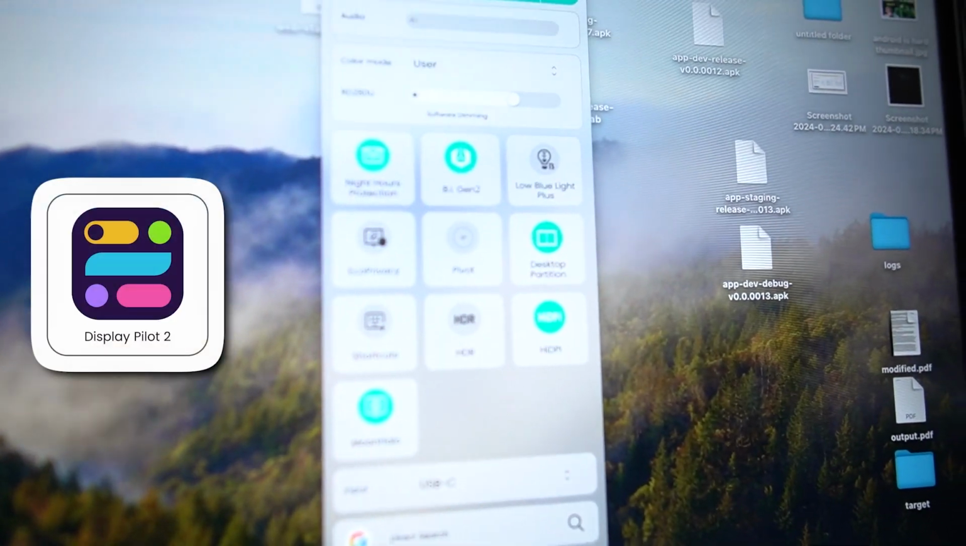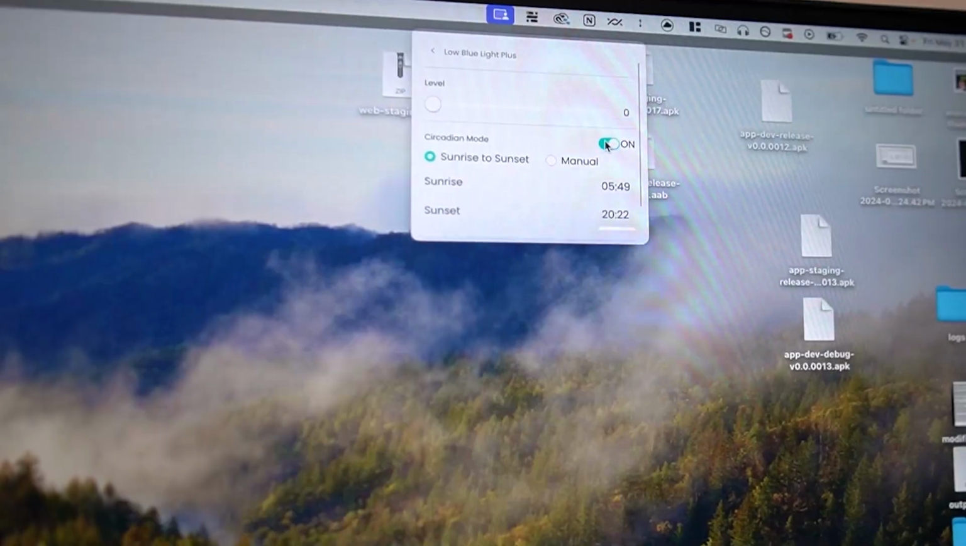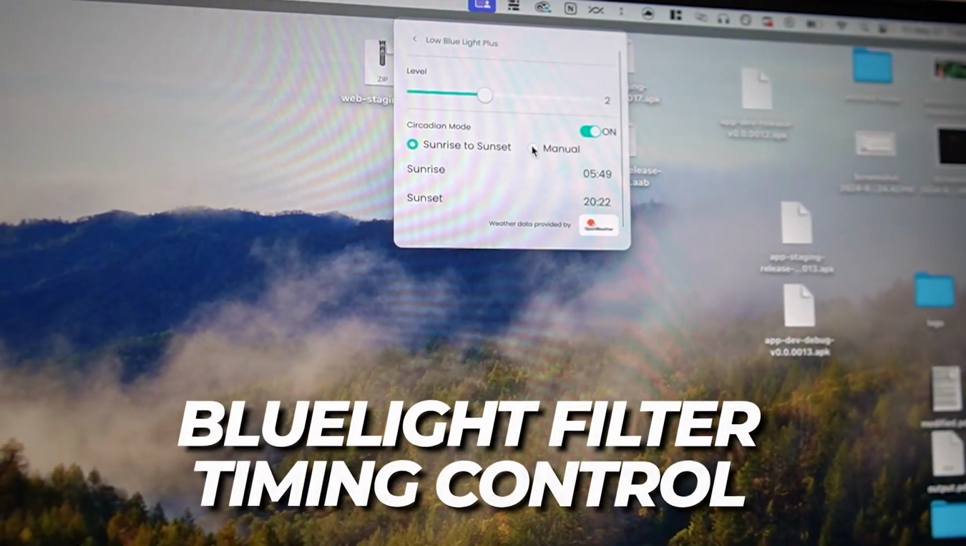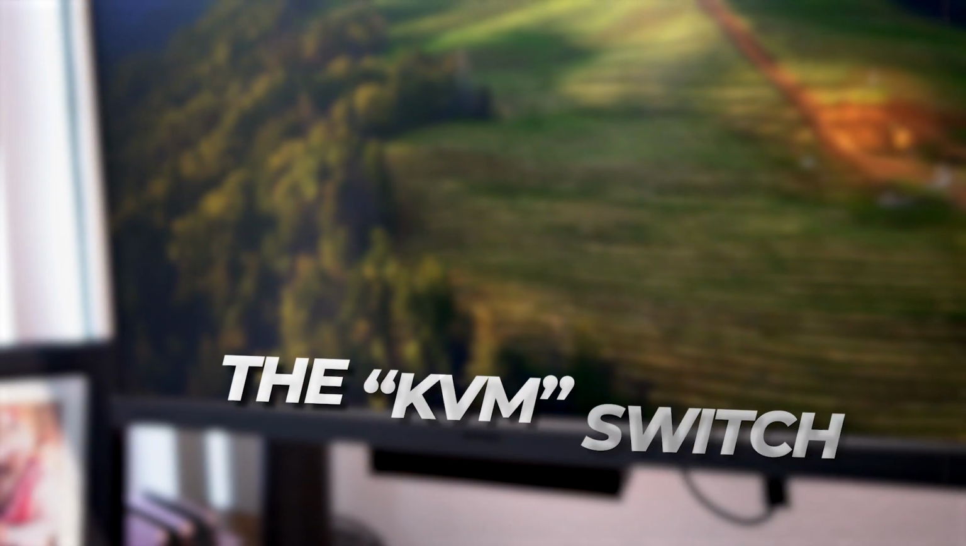And the fun part is that all of this can be controlled using this software called Display Pilot 2. You can install this app, control everything. You can also control the timing of the blue light filter using the software. We also have the KVM switch, using which I can actually switch between my desktop and my laptop without plugging in or plugging out any wires at all.